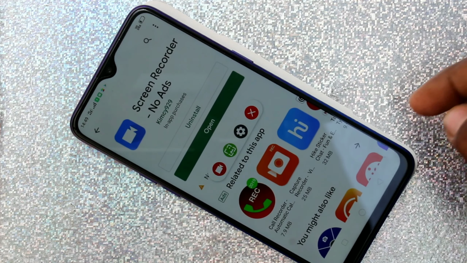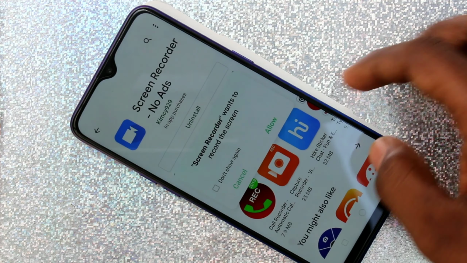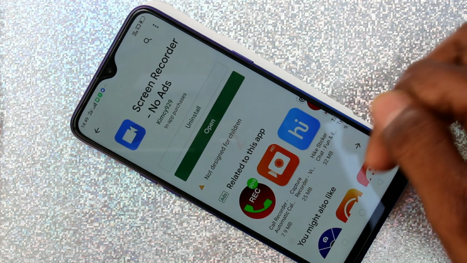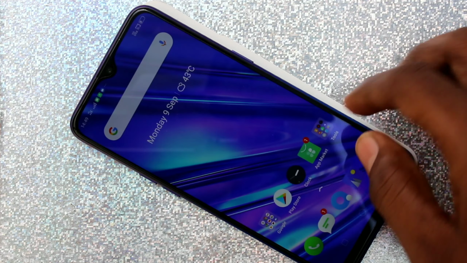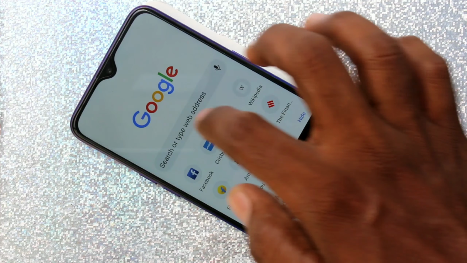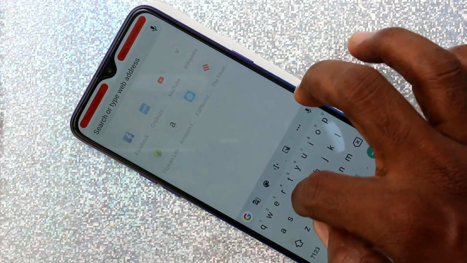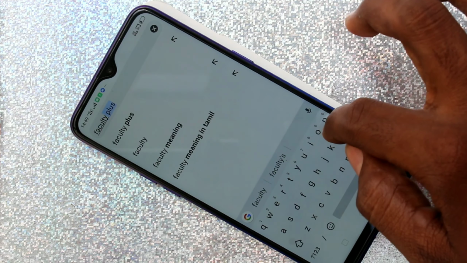Go back again, click on the symbol and click here for starting the screen recording. Yes, screen recording will be started within 3 seconds. Yes, it has been started. Now whatever you go in your screen, that will be recorded in a sequence.